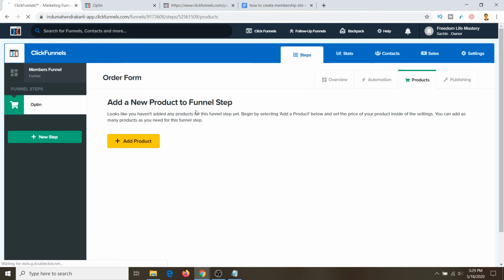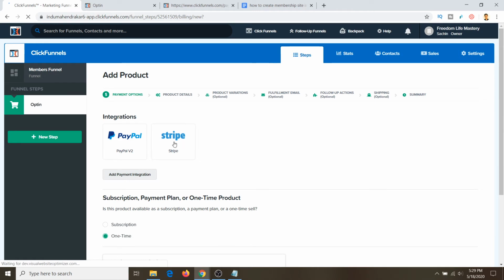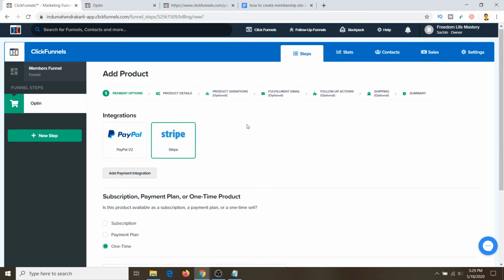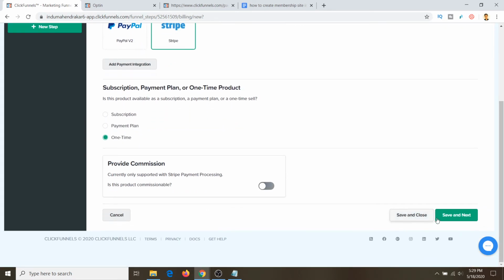Okay, we don't have any product, so let's add one product. Okay, so integrations, how you are going to receive your payments. It's very simple. You can add these payment integrations within minutes. You can just Google it out and you will get that information.